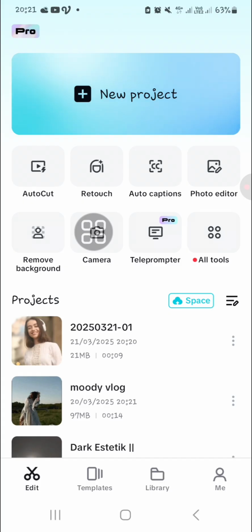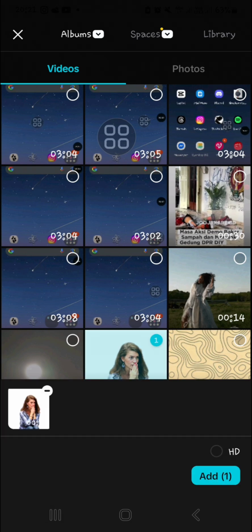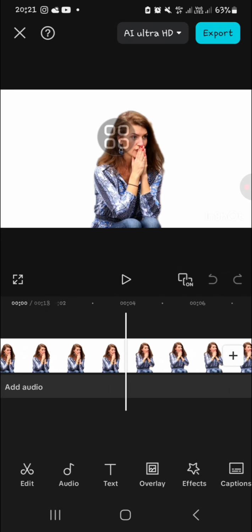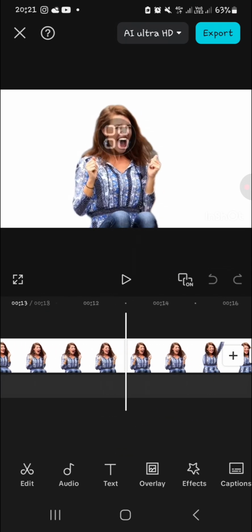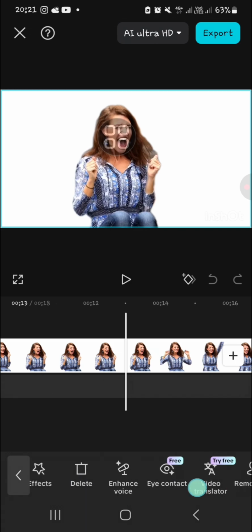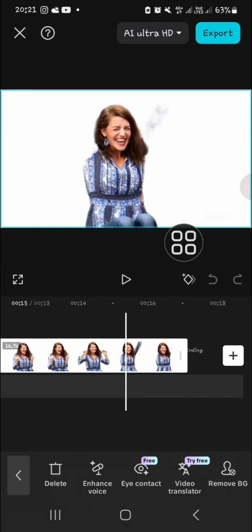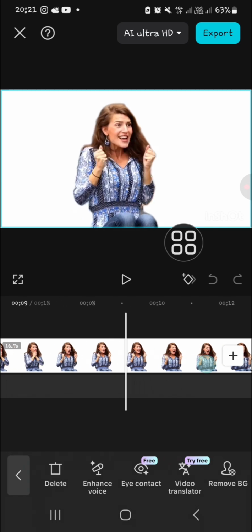Alright, I'm just going to click on new project and then choose the video I'm going to apply the eye contact feature to. For example, I'm just going to add this video. Then if we want to apply the eye contact feature, we just need to click on our video and scroll all the way to the right until we find the eye contact feature. And as you can see guys, this feature is free, so we don't need to subscribe to CapCut.